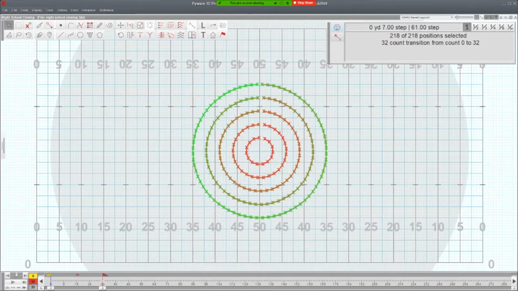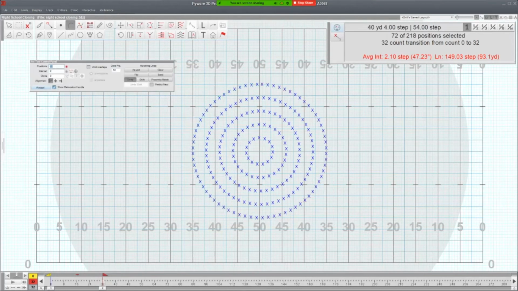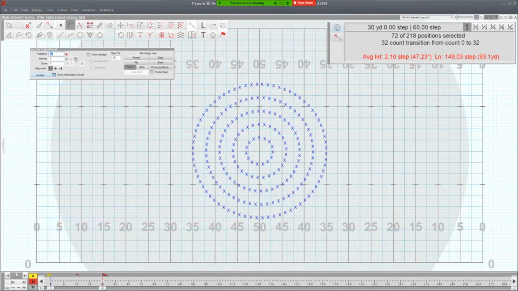Any other questions on the cloning function? All right. Let's go ahead and use this function, and we're going to go back over real quick the matching functions.